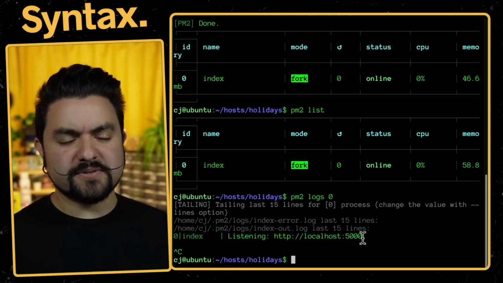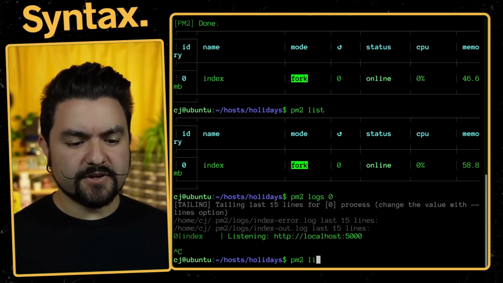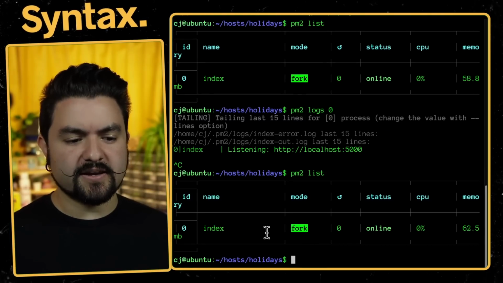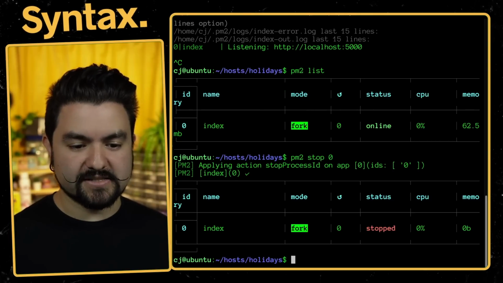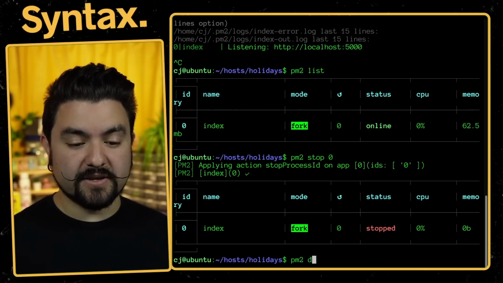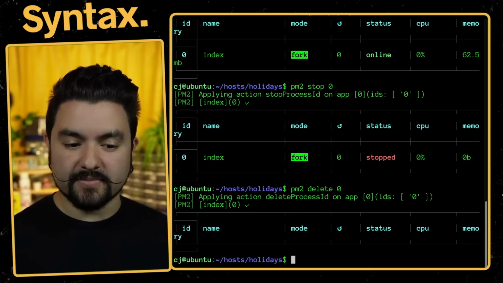Now, there's a couple of other options you might want to use here. If we do a pm2 list, we can see this is there. I'm actually going to stop this, so I'll do pm2 stop 0. That'll stop that process. And then I'm going to delete it, so pm2 delete 0. That'll remove it from the list.